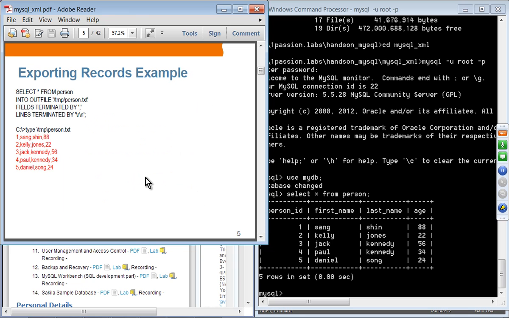So this is an example. Suppose we have a person table that has 5 records. This is the sample application we have seen so far in this course. And here we are creating the temp person.txt file. Once you have done this, you can take a look at the contents of the person.txt file, and you should see this. So 5 records in this case, and each field is terminated by a comma, and the line termination is the end of line sign.